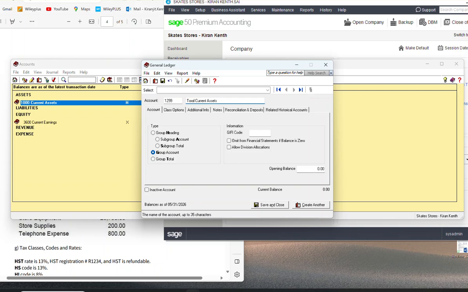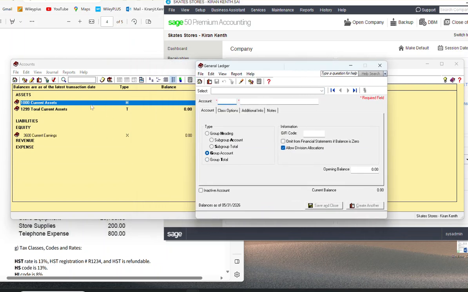Again, you don't have to have this number, and I wanted to create a total account, and I'll say create another. So now if you look at it on the left side, it is showing you I have an H account and I have a T account.